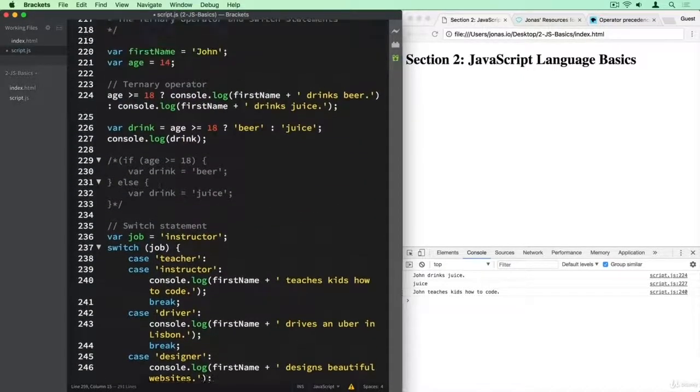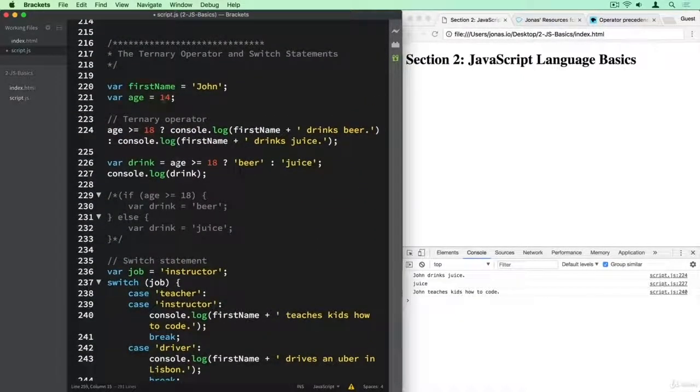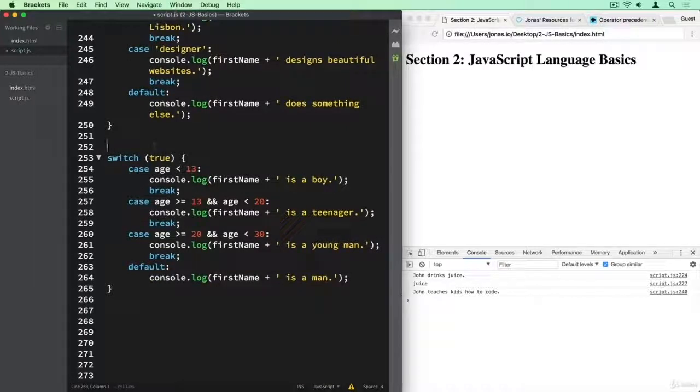And the age, I think, is actually defined as 14. Let's put it again here so we don't have to go up and down to test this. So let's say that he is 10 now. And so let's check it out. So John is a boy. Great. Change it to 17. Now he's a teenager. Now 22 again. A young man. And a man. So all of these now work.